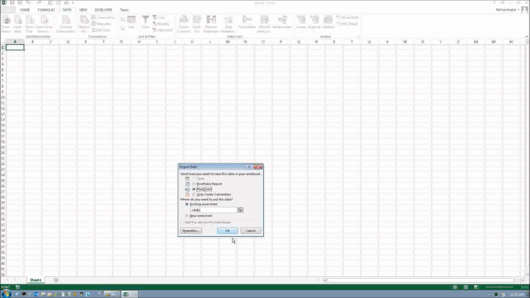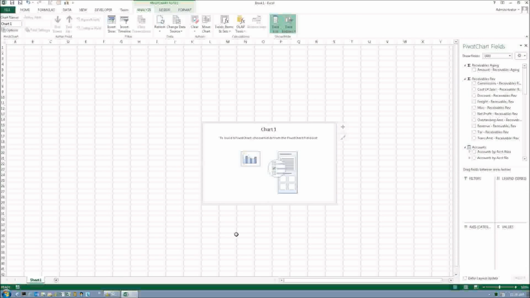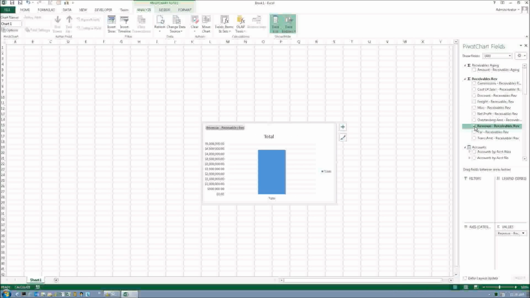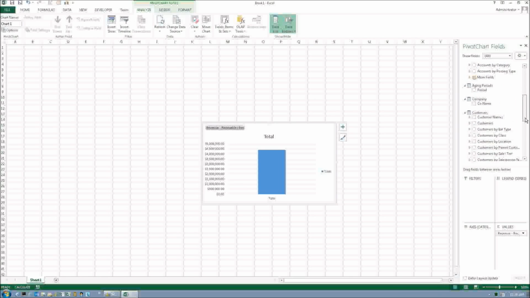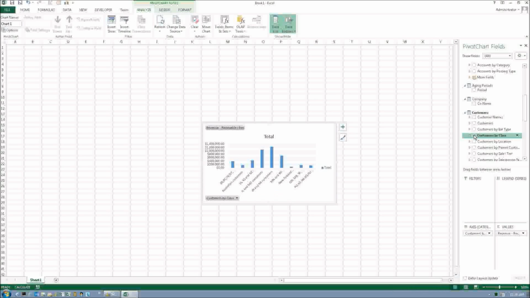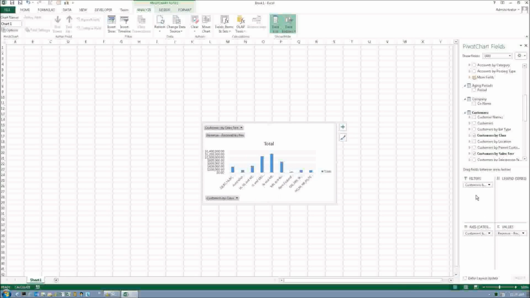And I'm going to do a pivot chart. Okay, perfect. So you can see the live cubes on the side here. And the first thing I'm going to do is get the revenue receivable amount, and that just starts to populate right from GP. And then I'm going to do customers by class and put that over there, and I will do by sales territory as well. And I'm going to move that into filters.